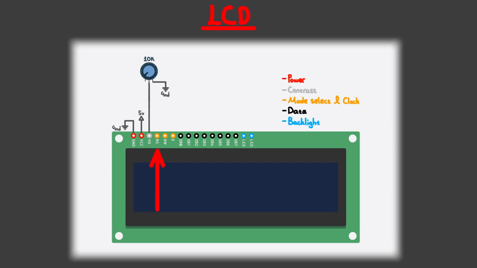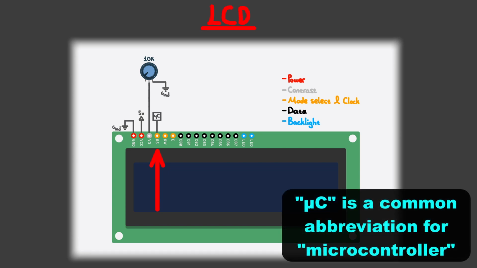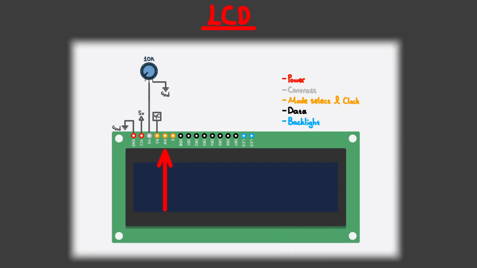The RS pin is used to select between data or command modes. Again, I won't talk about how I created the library in this video, so all you need to know is that we need this pin to connect to the microcontroller. The RW pin is used to select between read or write modes. With the way the library is written, you don't actually need this pin. However, you do need to connect it to ground. The E pin is the clock line, which also needs to connect to the microcontroller.